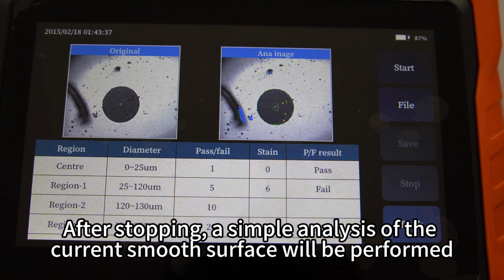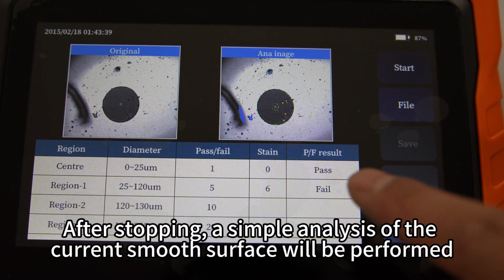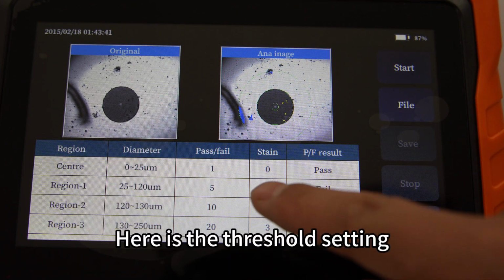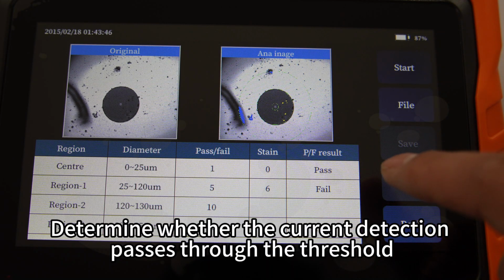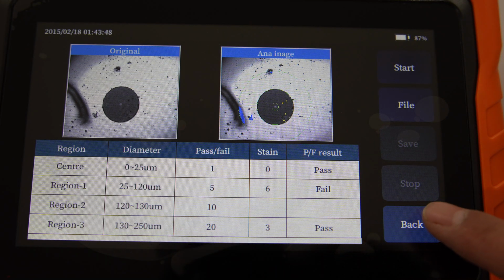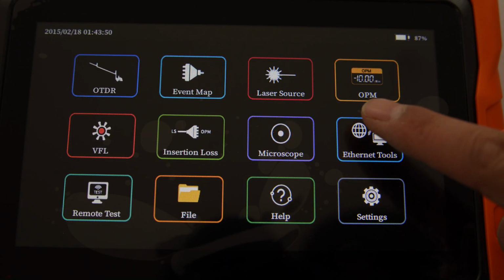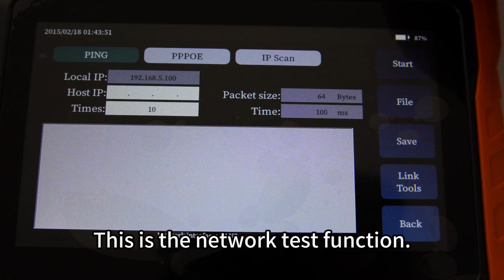After stopping, a simple analysis of the current end face will be performed. Here is the threshold setting. Determine whether the current detection passes the threshold. This is the network test function.